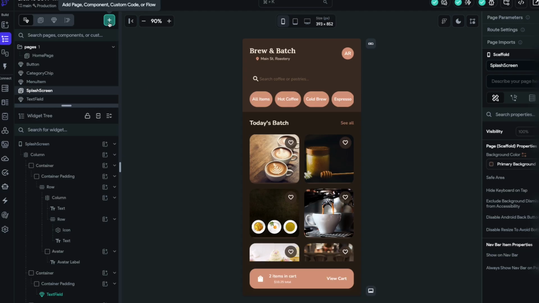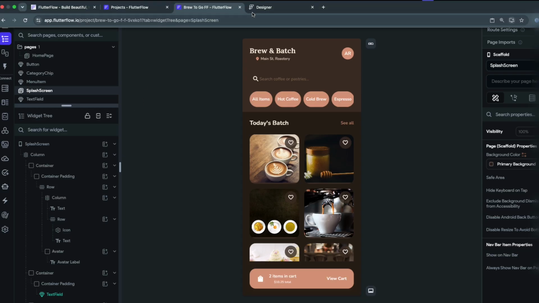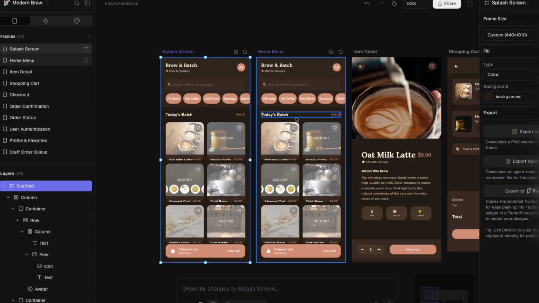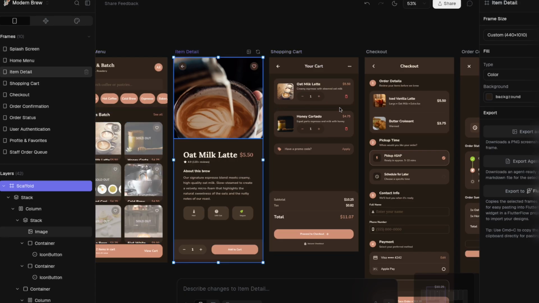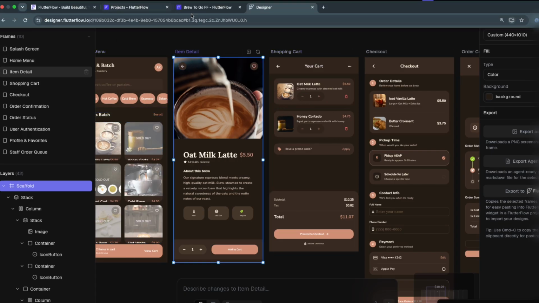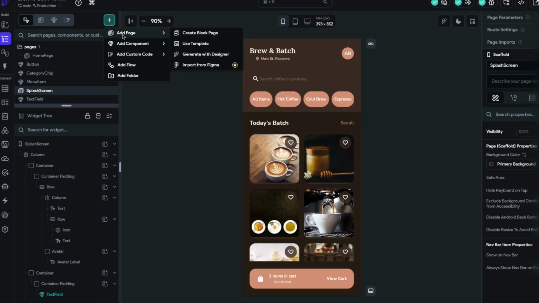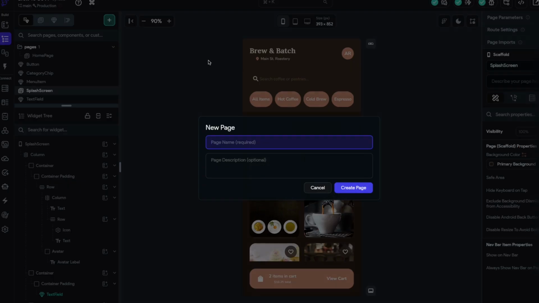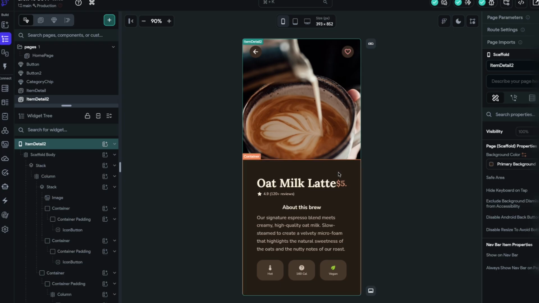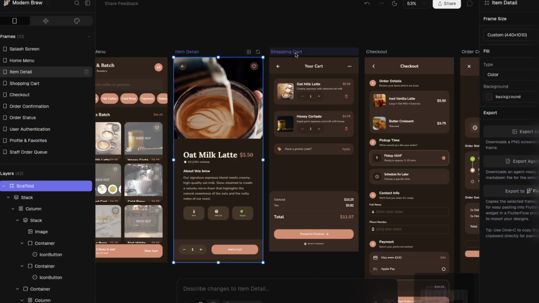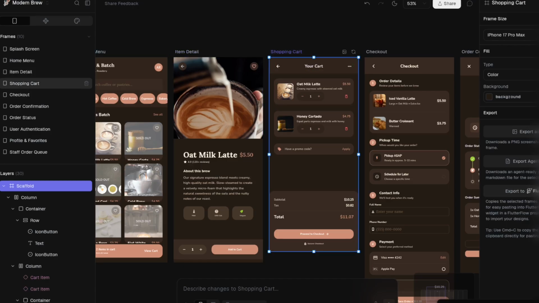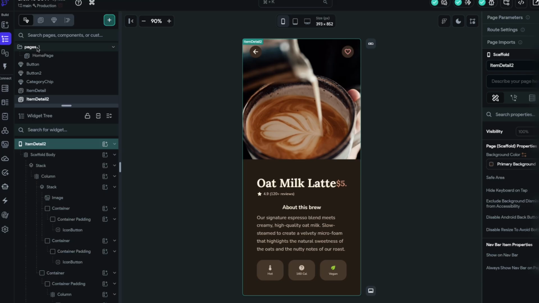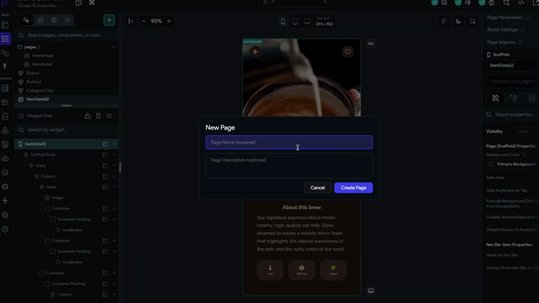Perfect. So now I'm going to add a new page. And let me just see. Okay, well, I'm going to skip splash screen. We'll do item detail, export. We'll go back, add a page, and create blank page, item detail. All right, so there's the item detail. Then we'll do shopping cart, export. Okay, then we'll go to pages, next page, create blank, shopping cart.